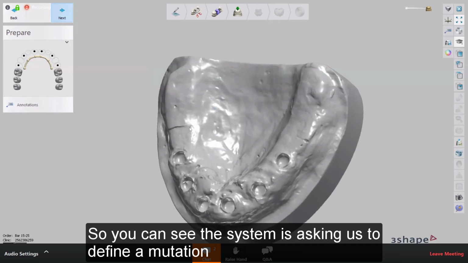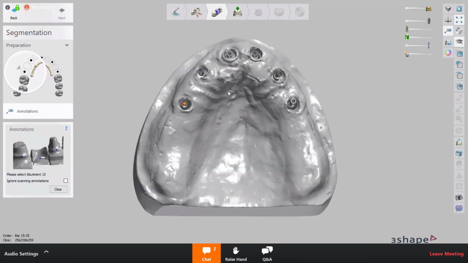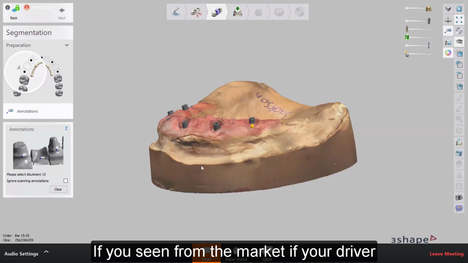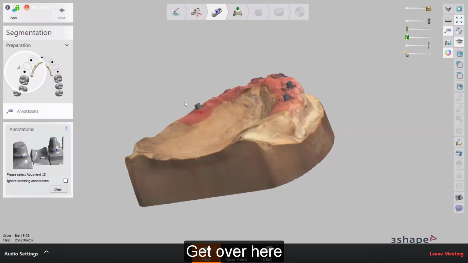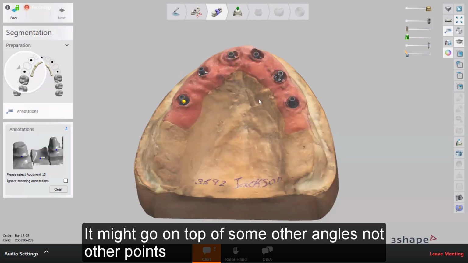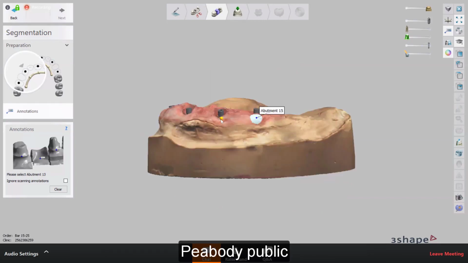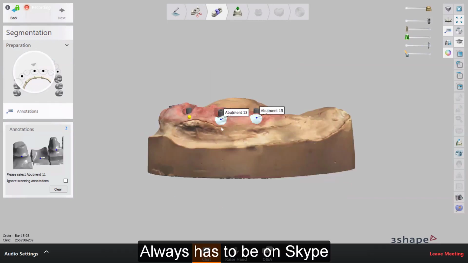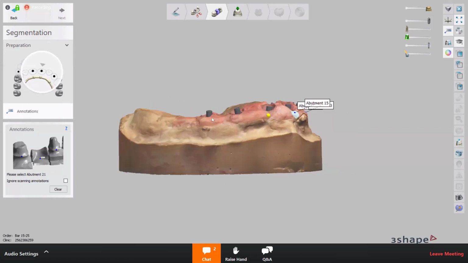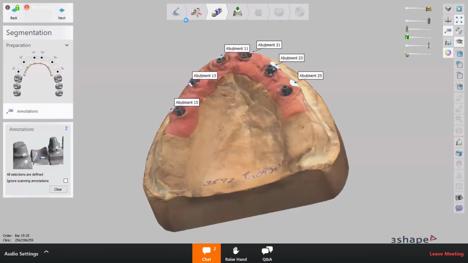Here you can see the system is asking us to define annotation. We have to keep in mind that whenever we are marking any annotations, it has to be from the buccal aspect. Because if you see from the model, if you try to put it over here and click on this point, it might go onto some other angles, which might not be buccal, and then our anatomy, or whatever is going to be defined, might not be perfect. So it always has to be on the buccal side of the particular teeth. Here I have done these 6 things, and then I can go next.